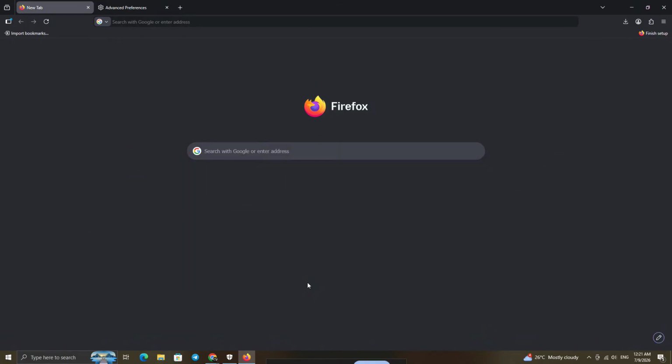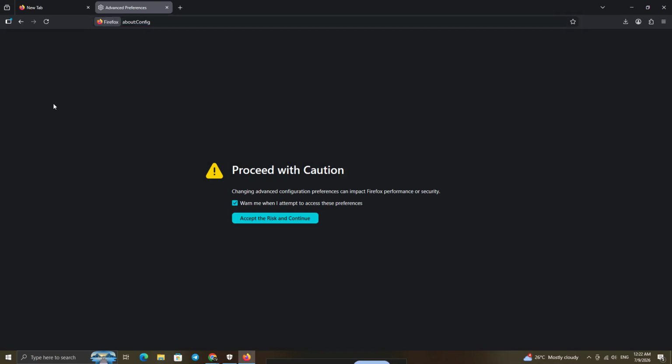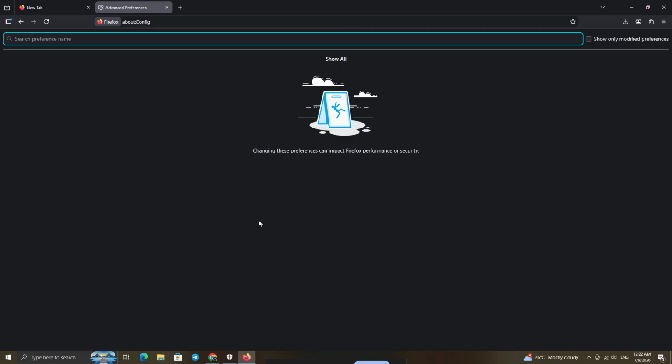First, open Firefox on your computer, then go up to the address bar at the top and type about:config, then press enter on your keyboard. This takes you into Firefox's advanced configuration area, where you can change hidden settings that aren't available in the normal menu. Once the warning page appears, click accept the risk and continue. Firefox shows this warning because these settings can affect browser behavior, so just make sure you follow the steps carefully.